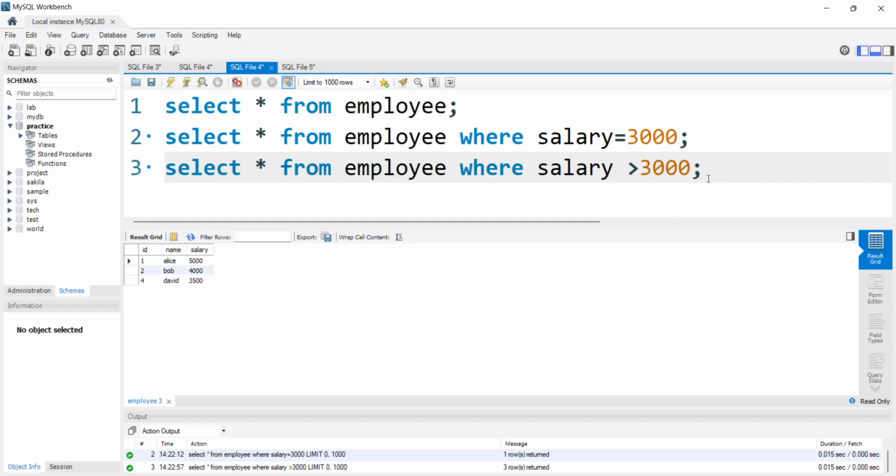Similarly, if we want to check the salary less than a condition, we can consider here, instead of greater than, we can use less than, and we can run it again. So we can see the employee whose salary is less than 3000 is EMA, whose salary is 2000.